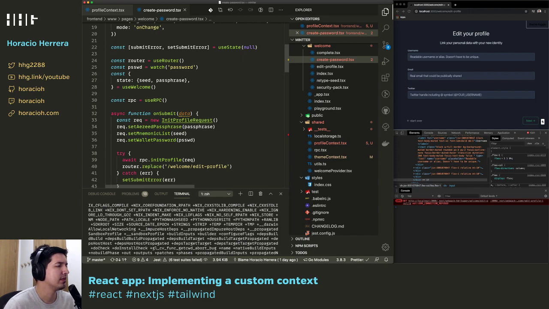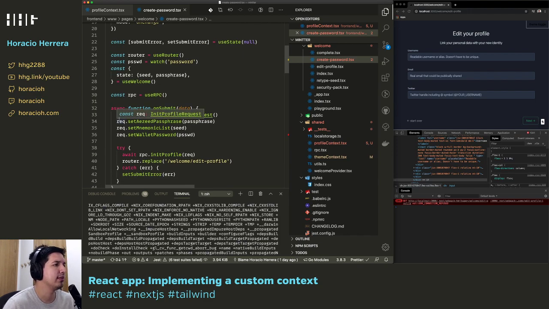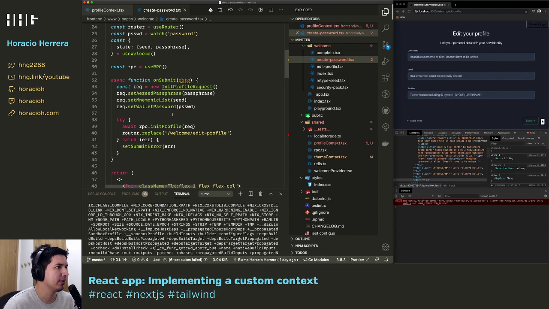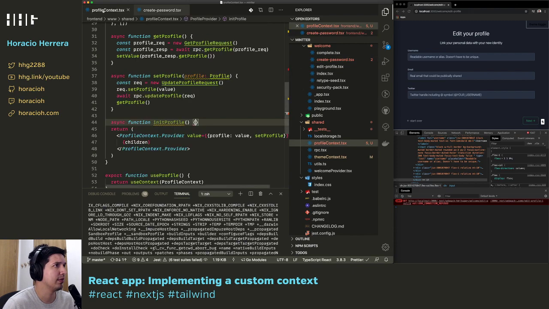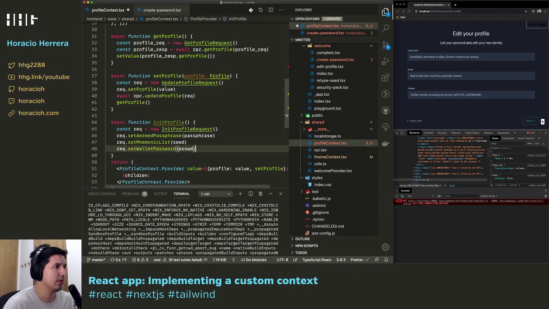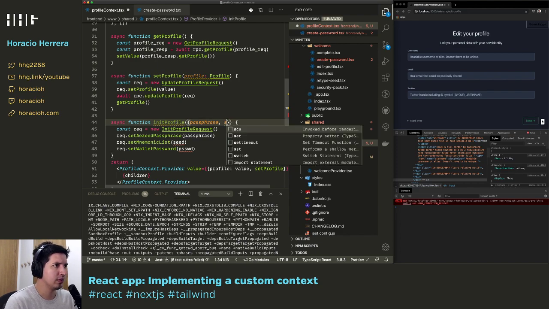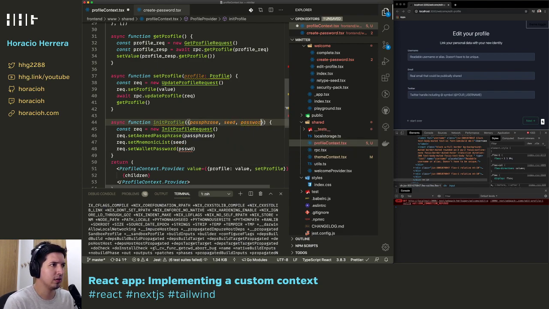Okay. So I need the passphrase, the seed, and the password. And that's it. And then I do init profile on that. Okay. Good. So I do that. I accept passphrase, seed, password.